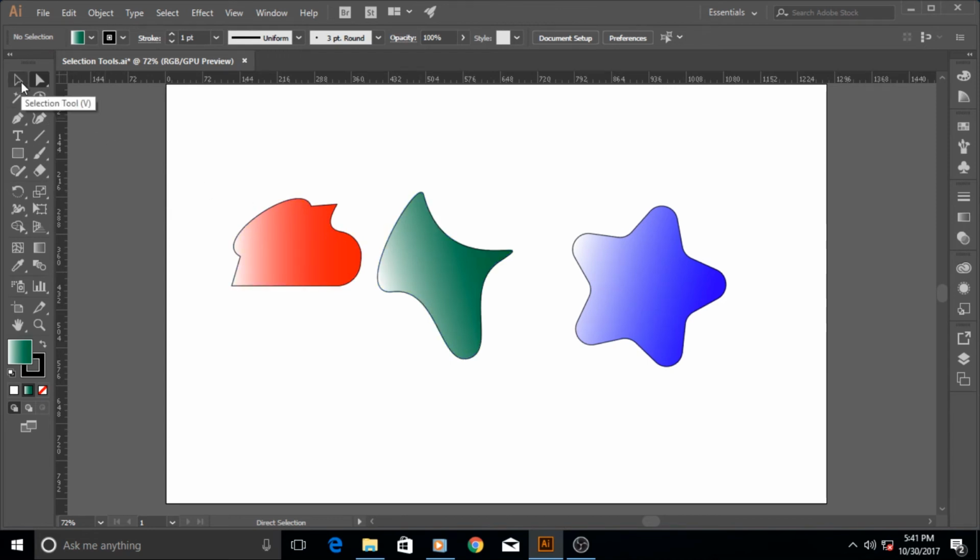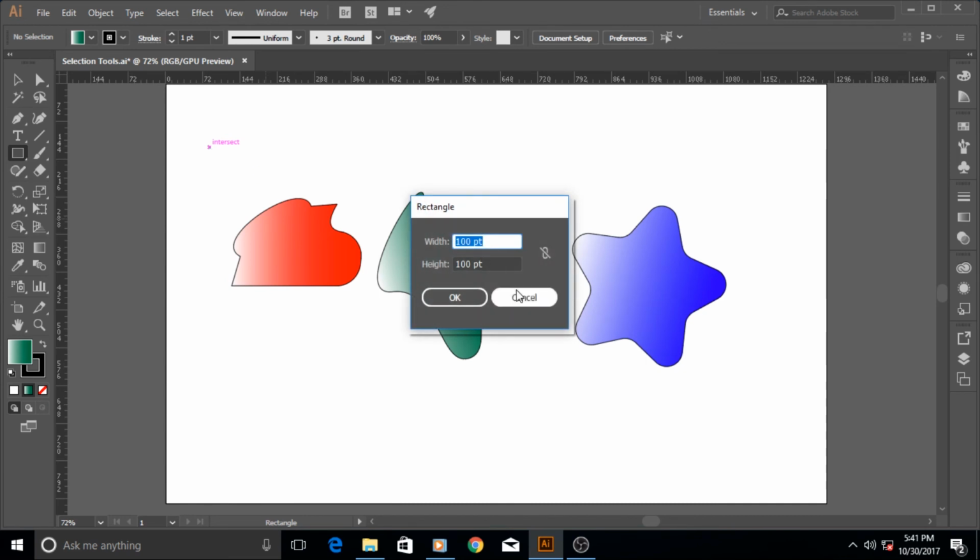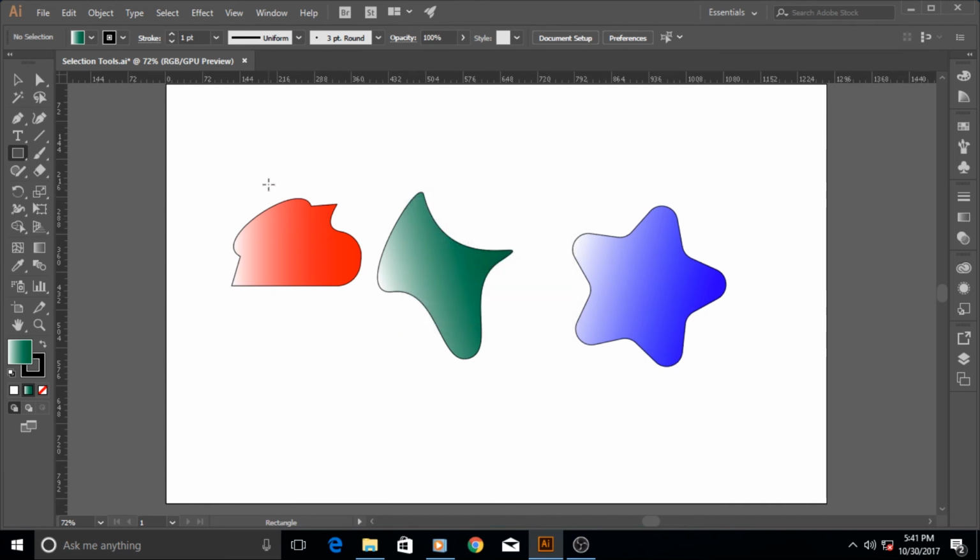So these are the two tools that are primarily used for selection. And if you are wondering how I created these shapes in the beginning, I created them from this area where the basic drawing shapes are given, and I'm going to show you how to create them in the next tutorial. Okay, that's it guys for this tutorial, in which you learned about the selection tool and the direct selection tool.